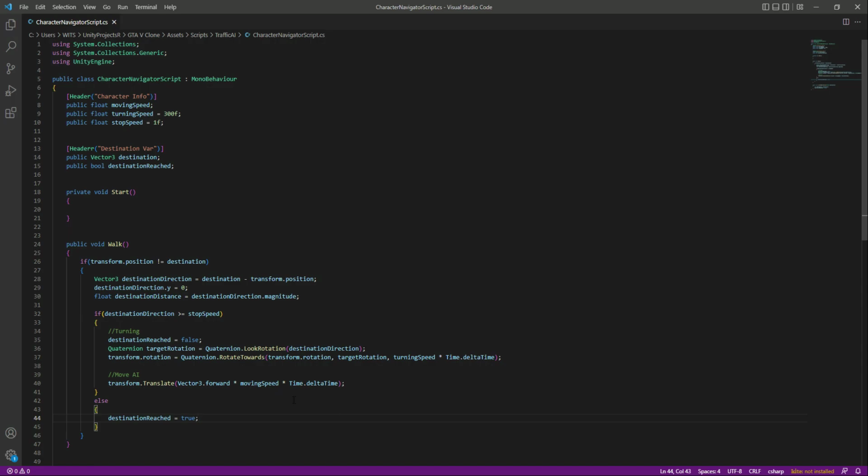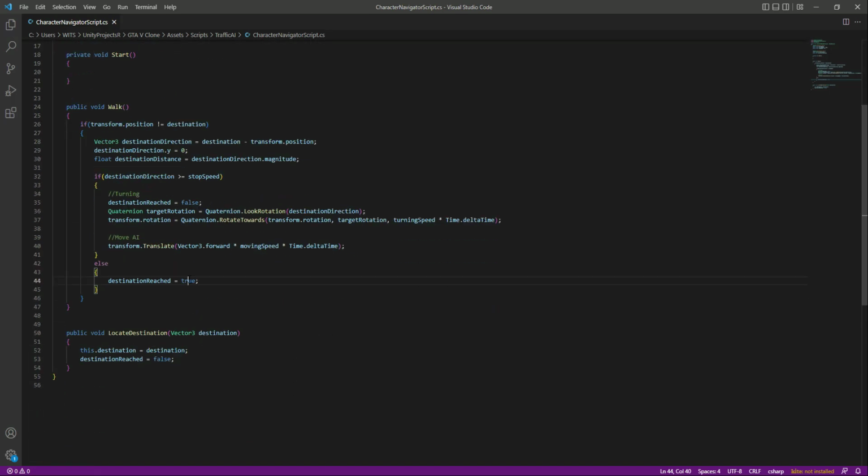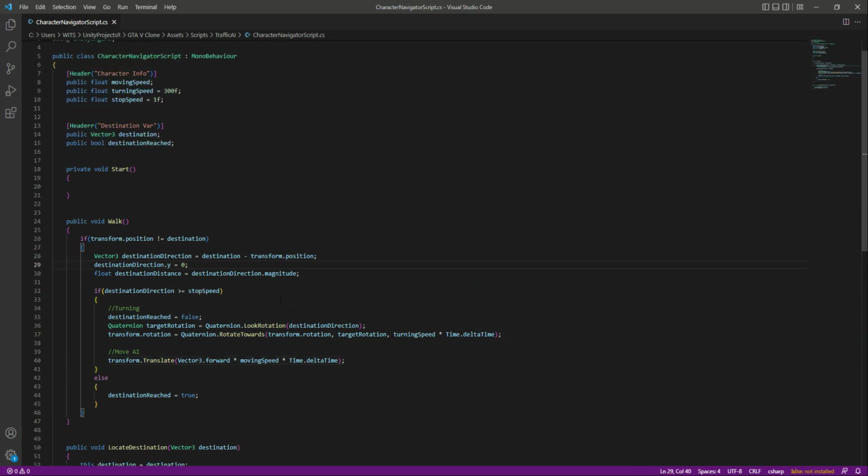And as you know, when the destination is reached, this will be equal to true, and after that, right here, we will set it to false. And then right here we are first of all rotating the character towards the waypoint and then moving the character towards that waypoint as well. So this is just a simple code.